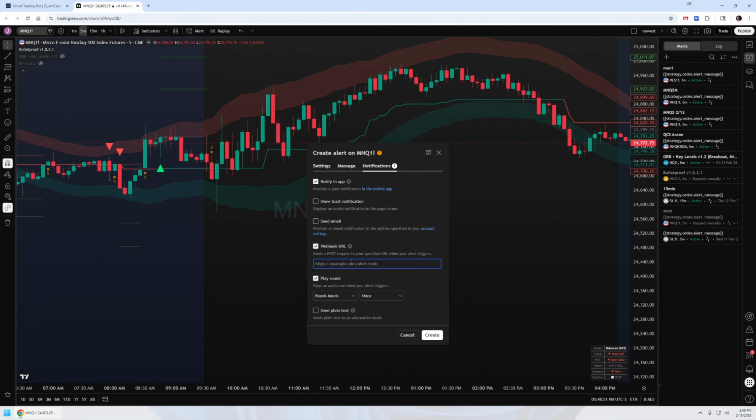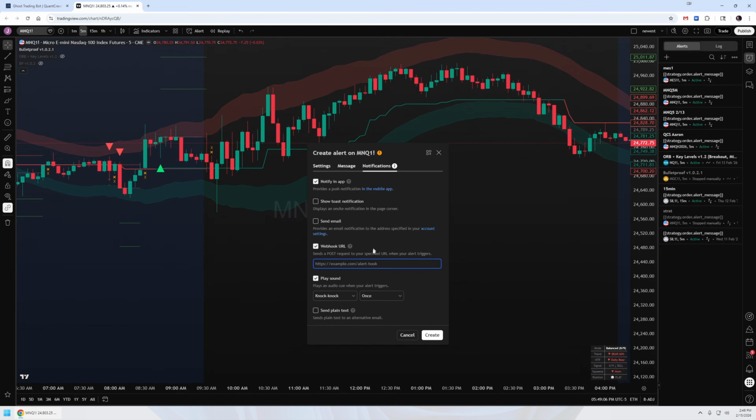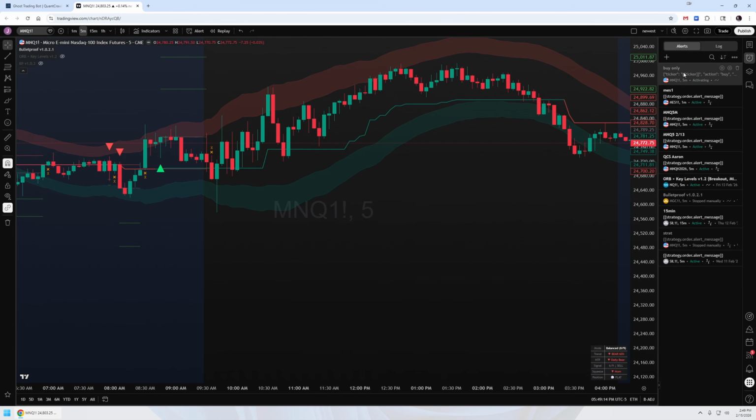Take out the webhook URL because we are making a new alert. That was the last webhook that we used. We're not using that one anymore. Come back to Ghost. Hit the blue copy URL button. Now go back to MNQ or to TradingView. Paste the webhook URL and then hit create. It's going to pop up here, buy only. That's the alert to get into a buy.